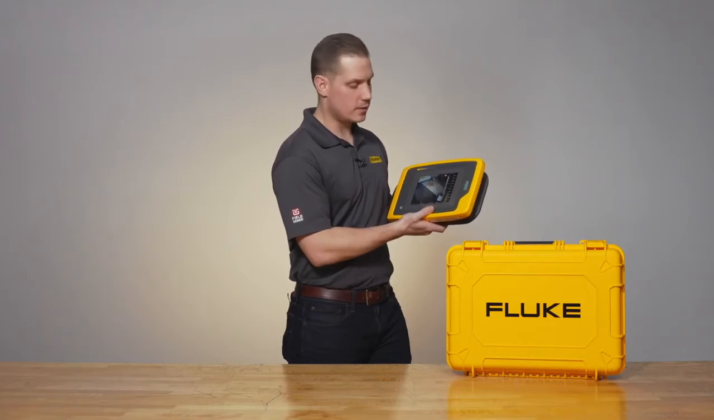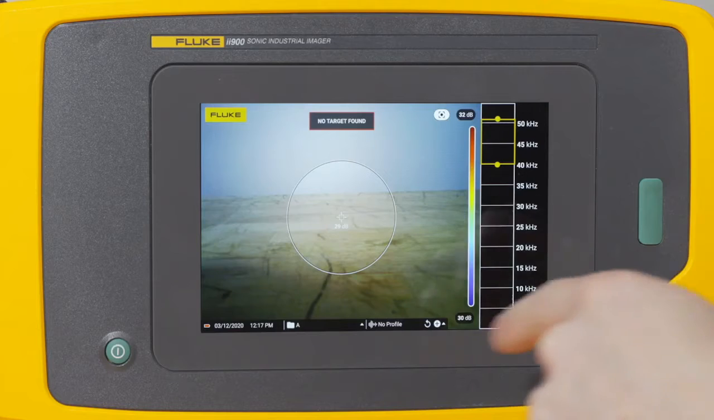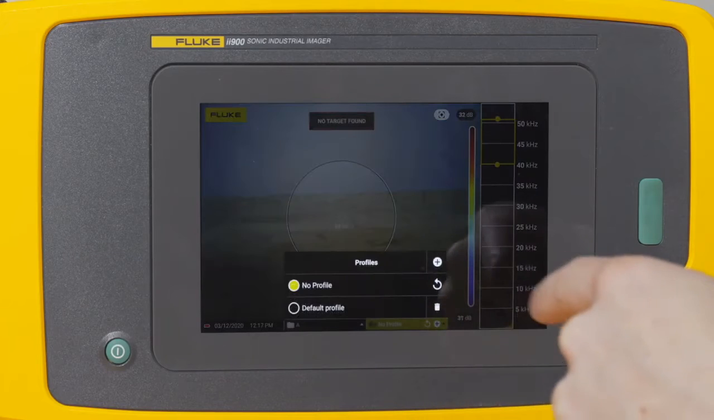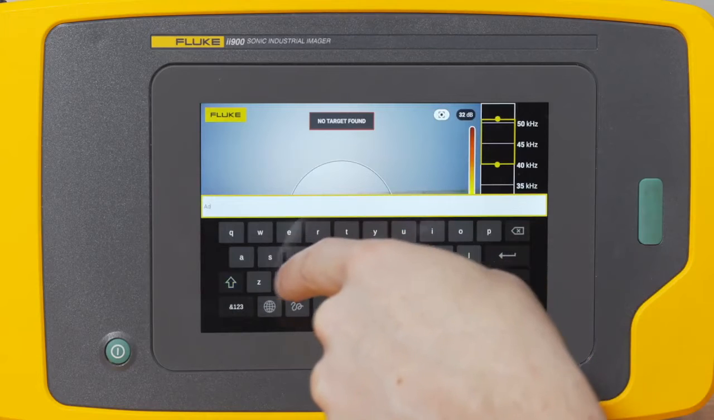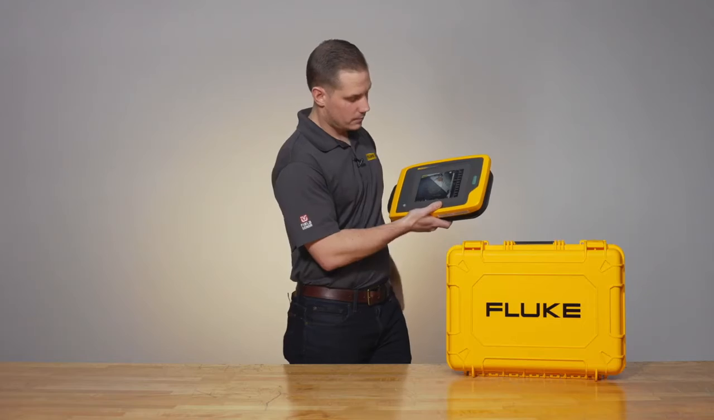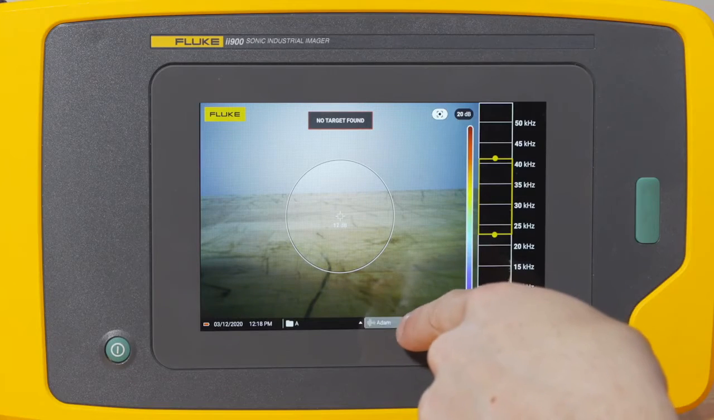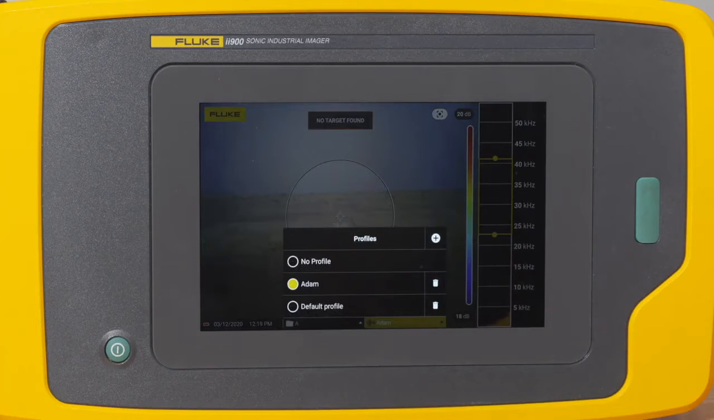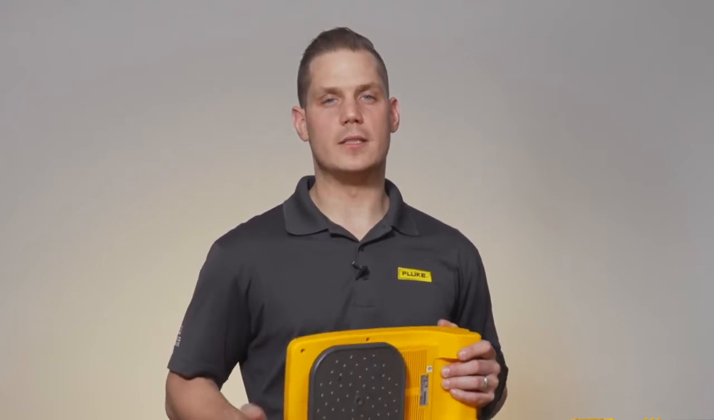Once you've got the settings the way that you need them to be, you're going to create your new profile. Select Profiles on the bottom of the screen, select the Add button, name that profile, hit Save, and you're good to go. Now every time you want to access that profile, just bring up the options, select your name, and start finding leaks.